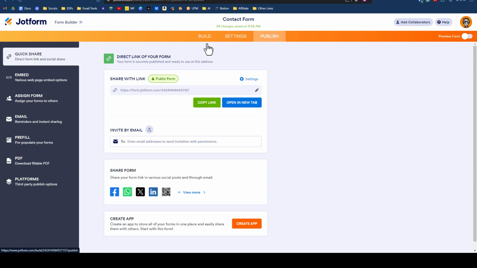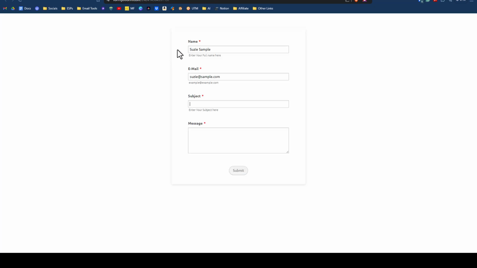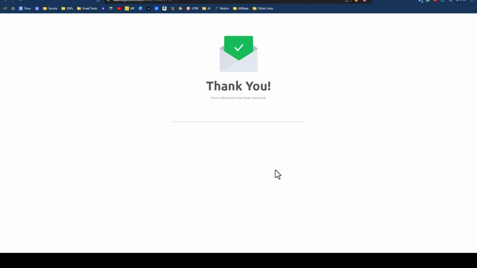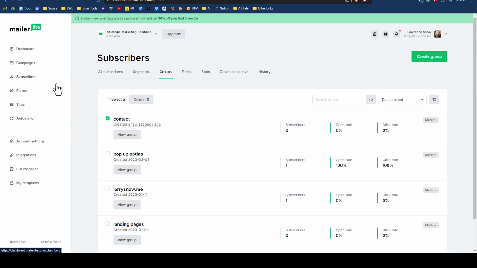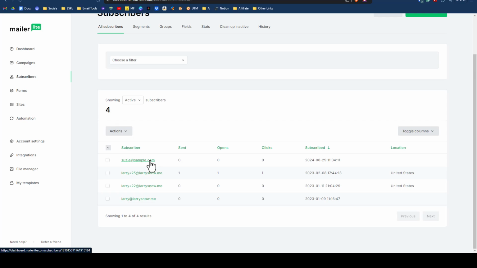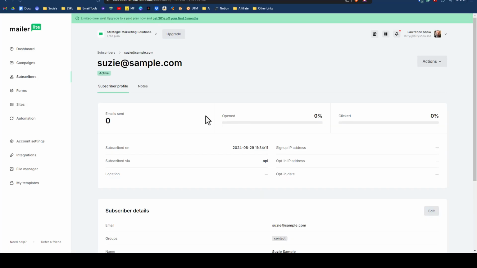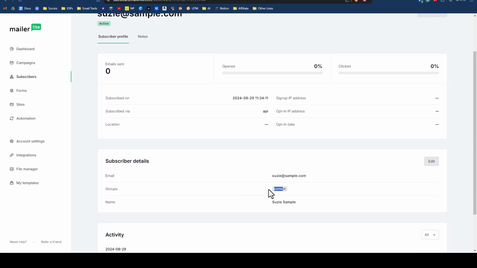Under the Publish tab, we can do a quick share, we can share the form, we can embed it on our website. For now though, we're just going to click on Open Up in a new tab and we'll fill out the form. And the subject line will just be Test and our message will be Testing. Then we click Submit. We'll get our thank you page. Our submission has been received, and we can go to our subscriber tab here, and we'll see we now have Susie Sample. And if we click on Susie Sample, we'll see that she is in a group called Contact right here. And there you have it.